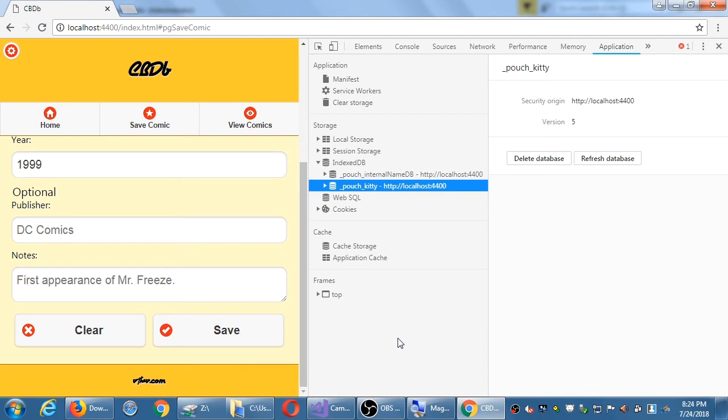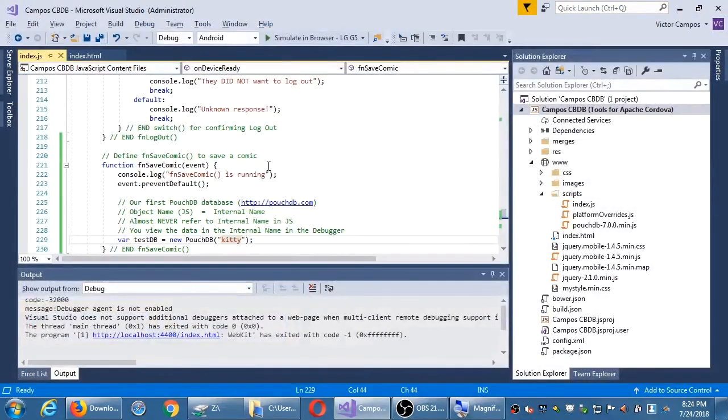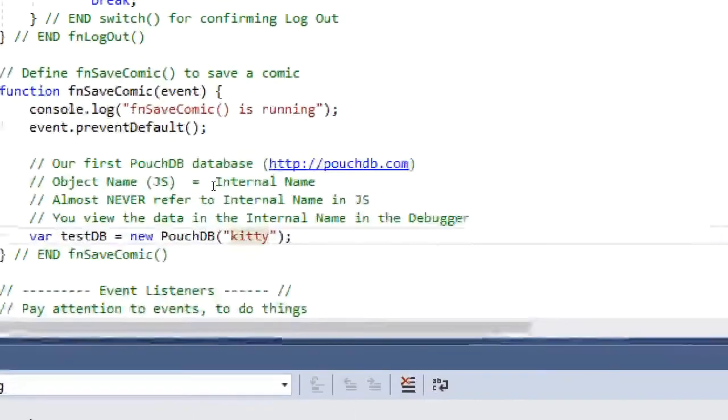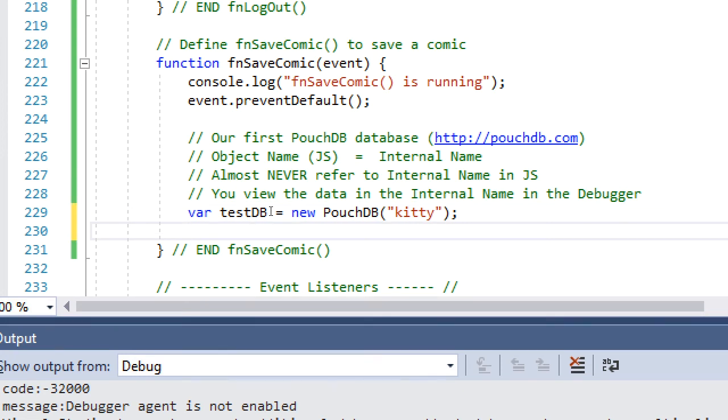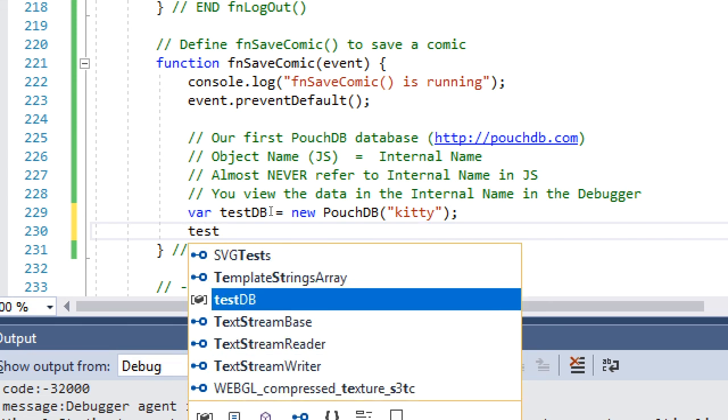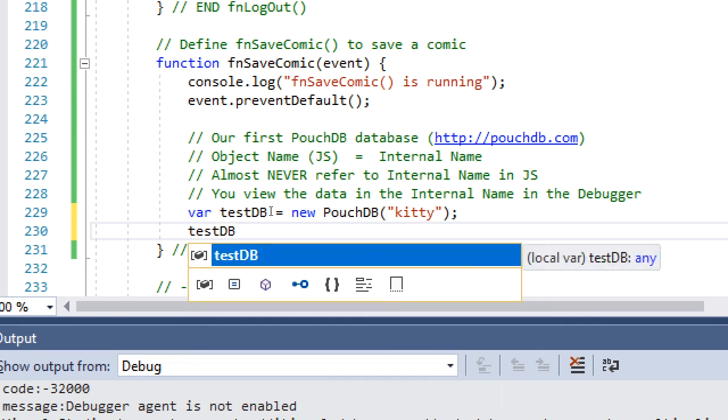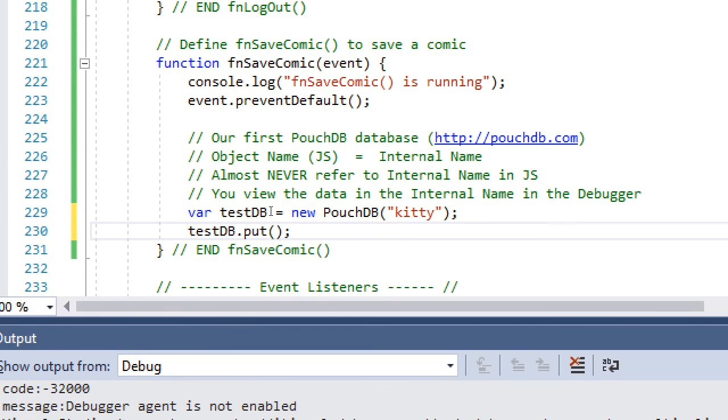We'll do one more thing, then we'll take a break, which is that, okay, we created a database. We haven't stored any data to the database. So if you go back to your code, we're not going to get very complex or fancy yet about what they typed in. We're going to instead just do it in a very simple and raw way. We're going to say this: test db dot put.